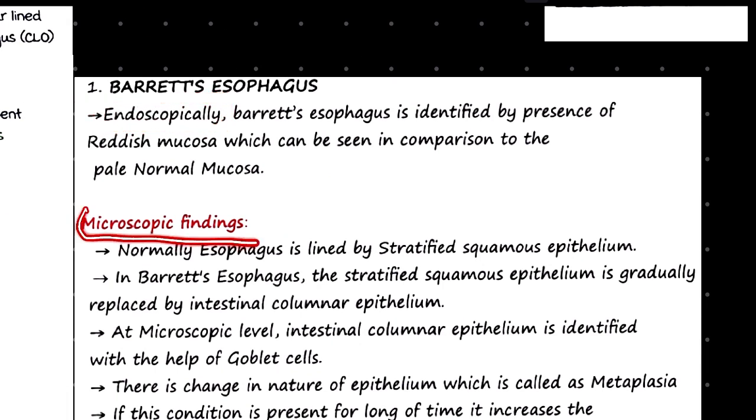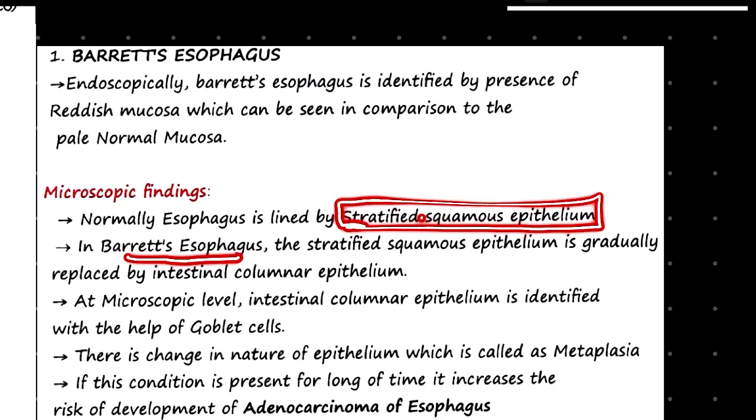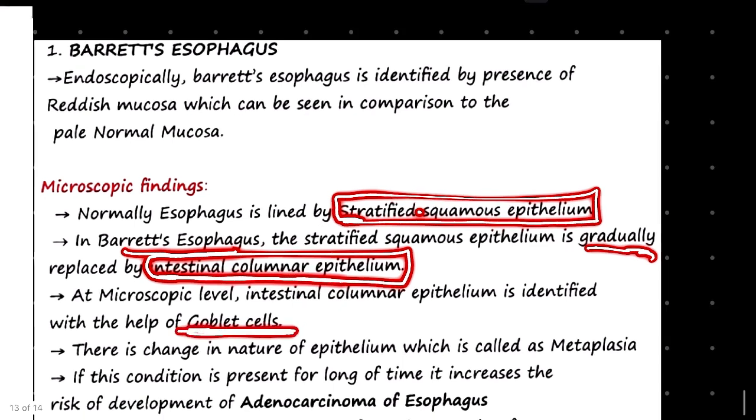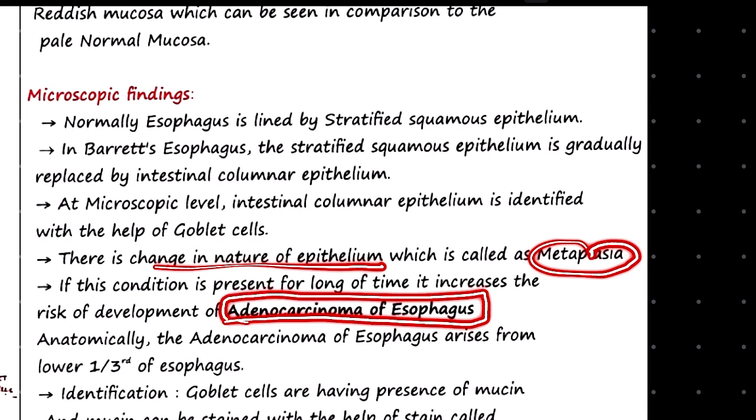But microscopically, the esophagus is normally lined by stratified squamous epithelium, as we knew earlier. In Barrett's esophagus, this stratified squamous epithelium will be gradually replaced by intestinal columnar epithelium. An important fact about intestinal columnar epithelium is that it consists of goblet cells. Since there is a change in the nature of the epithelium, it is called metaplasia. If this condition persists for a longer time, there is a high chance of adenocarcinoma of the esophagus. That's all.